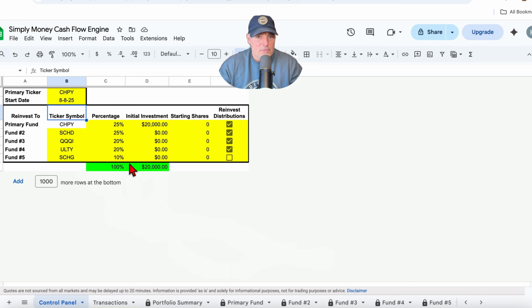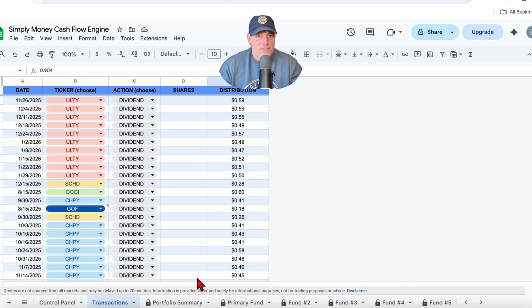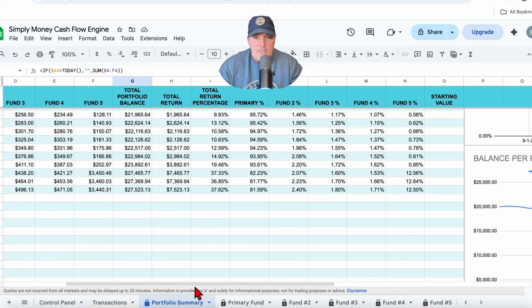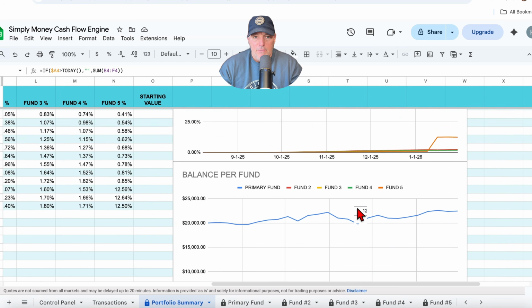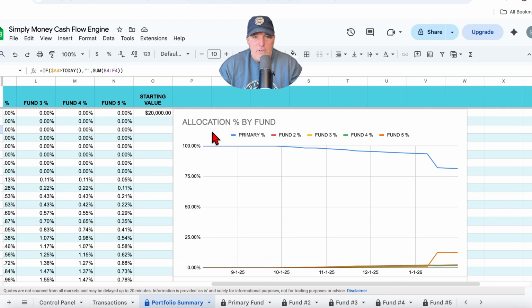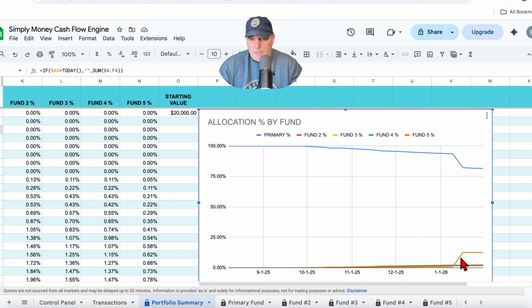What are your thoughts on this, watching this with this transaction routing? Do you like seeing how this does? You can see over here, I've added some charts for you. So you can see your percentage by fund. It's a little crowded right now because everything's down here, but you can see as we're going up, SCHG or Fund 5 is going up.